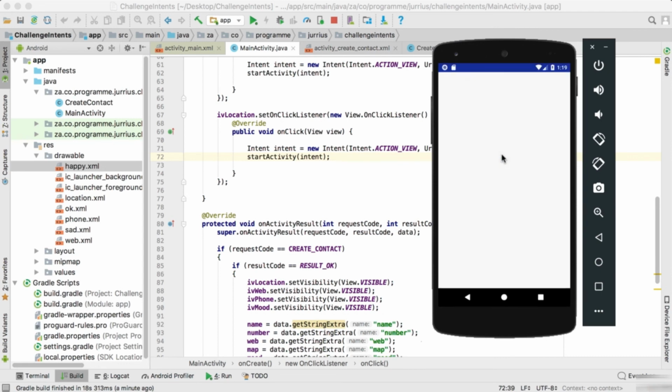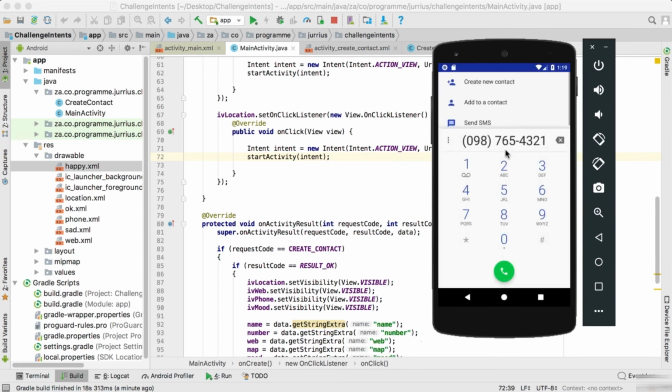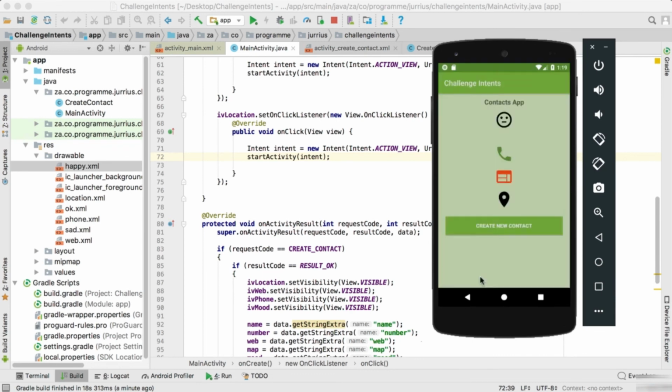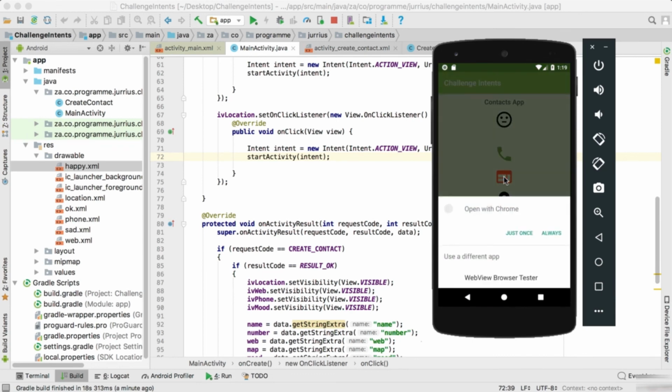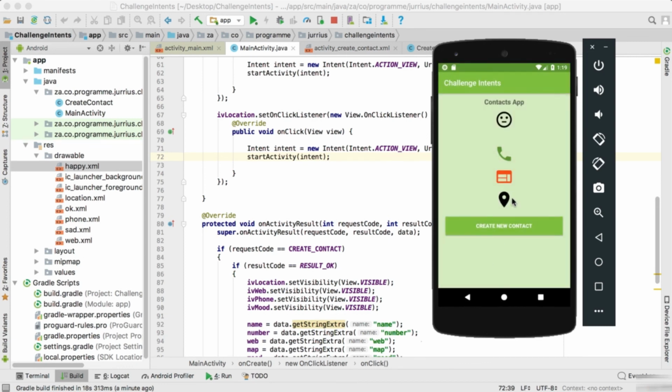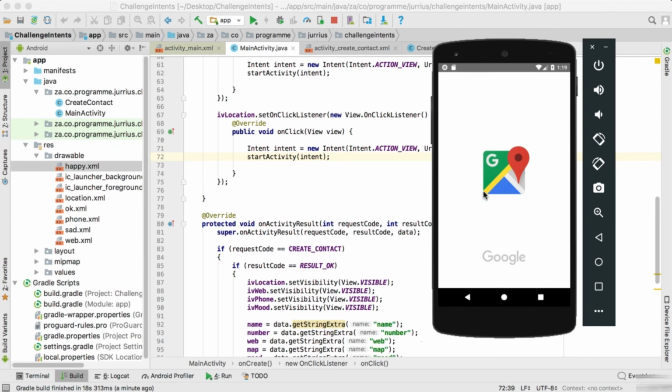If I click there, it will call my number. Hopefully, there we go. If I go back again and I click on the web page, I can open with Chrome. Let's see if it opens up. There we go, backenlist.com. That will open up the web page, and then we can go back and click on location. That should open up Google Maps and show that location, 115 Nelson Mandela, Bloemfontein.